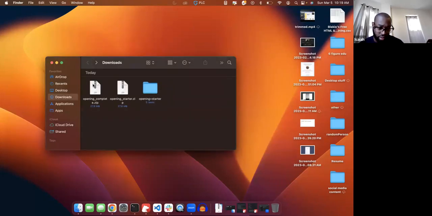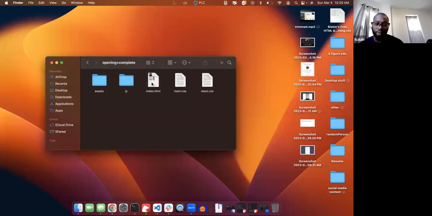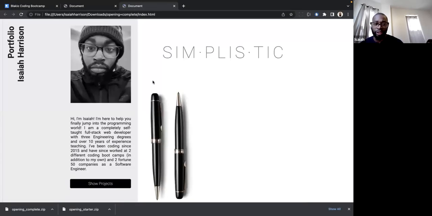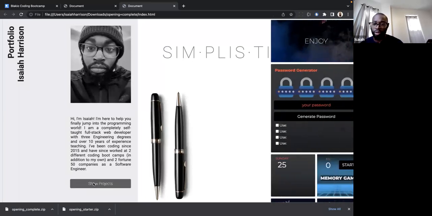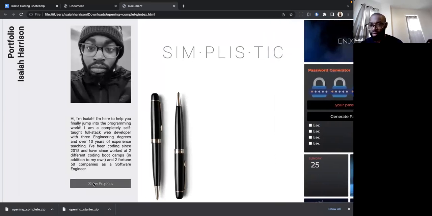Where is it at? This is the complete. I should be able to see the complete code. So I'm going to open this up in the browser really quick. Basically, whenever we're done the coding today, we should be able to do this. We should be able to open up these projects on the side here.